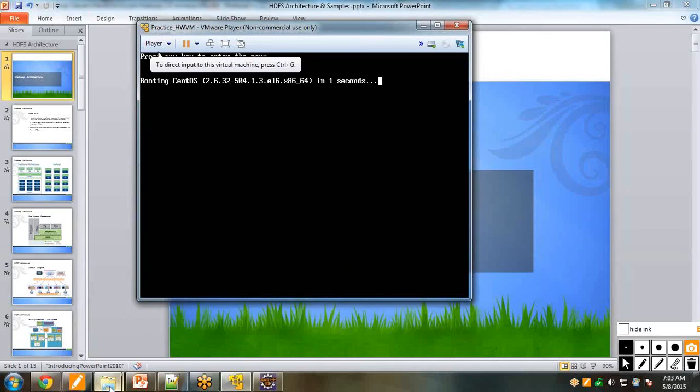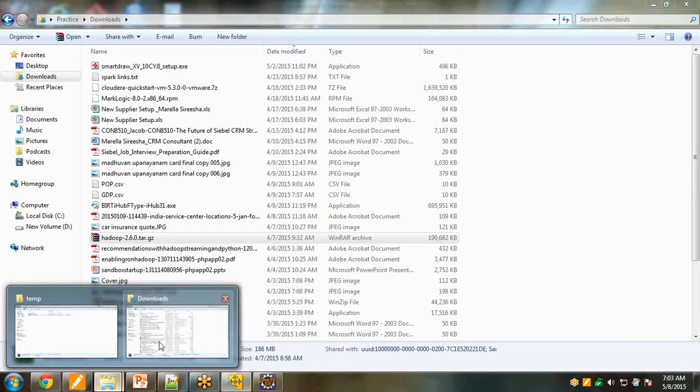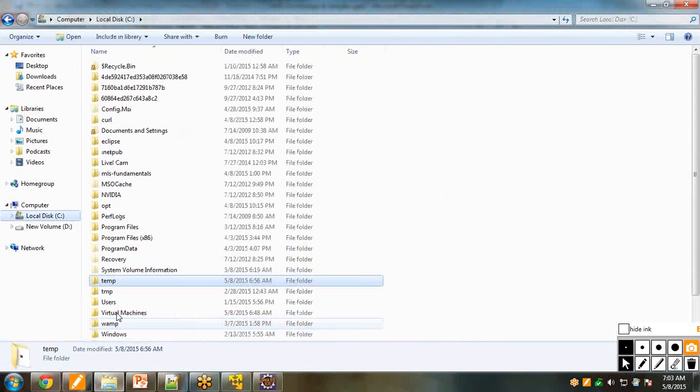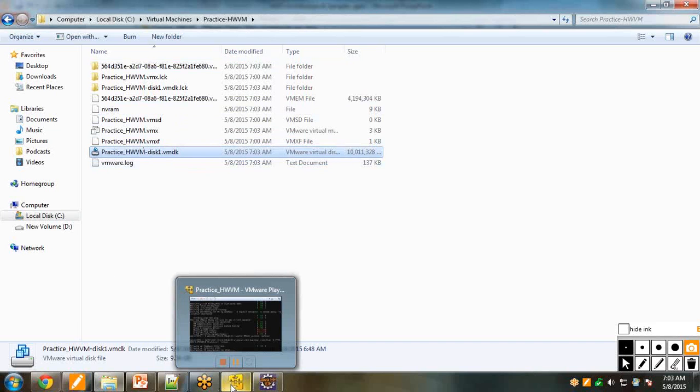So by the time, what would have happened, just see it here. If you go to my place, that OVA file has been translated into the VM disk file. As you keep adding content over here, this file will grow.